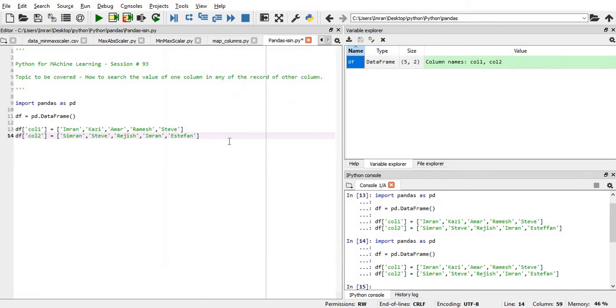How to achieve this is very simple. We will say df exist 1, meaning exist from column 1, equals df column 1 dot isin, we are comparing the values of column 1 with df column 2. Okay, so this column exist will be created.